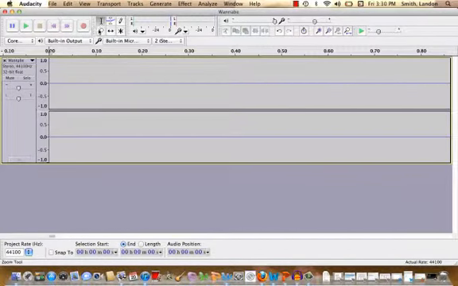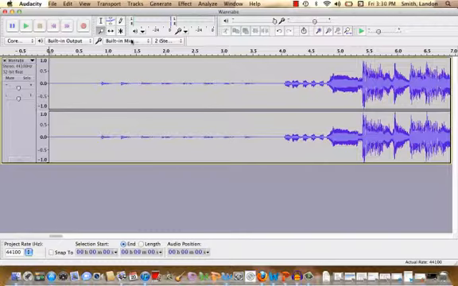Mine got zoomed in a little bit too much, so I'm going to zoom back out just a little bit. There we go. That's much better. All right. You can see right here at the first of the song, these little tick marks show that there's a little bit of extra sound at the first that I don't want. Let's listen and see what that sounds like.